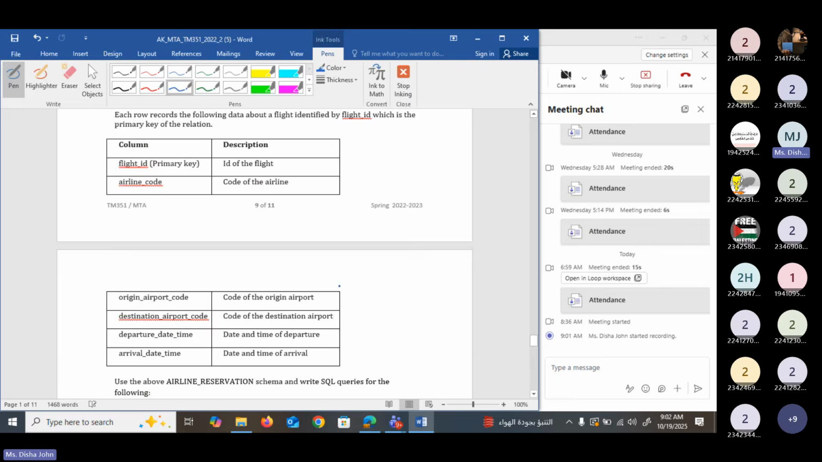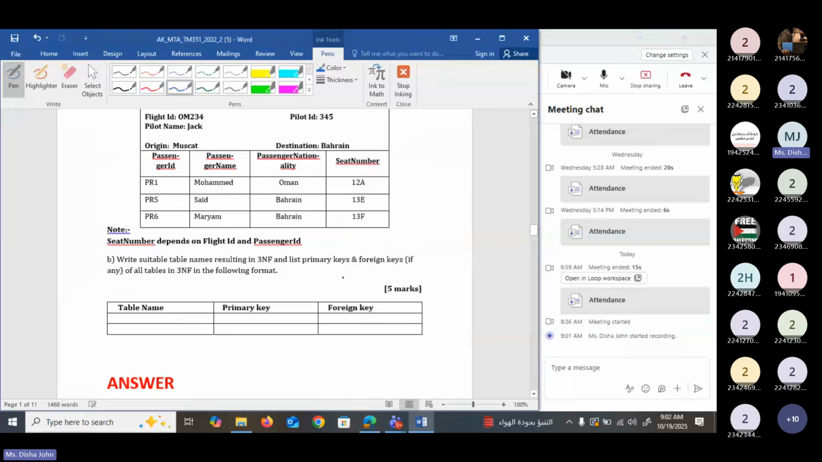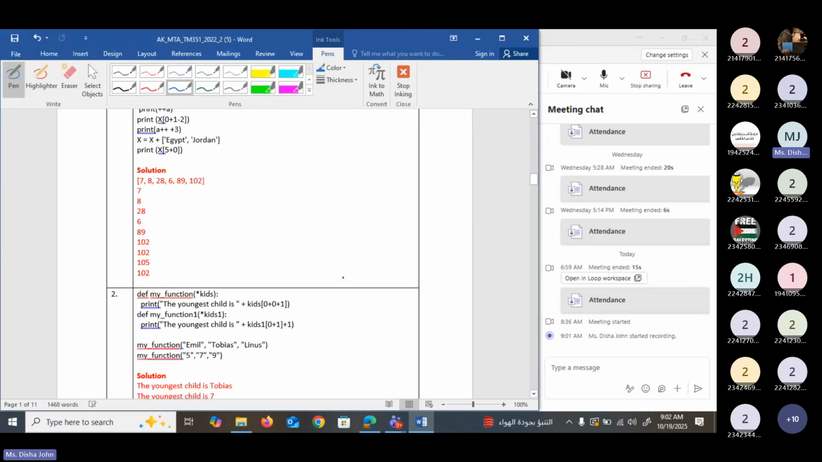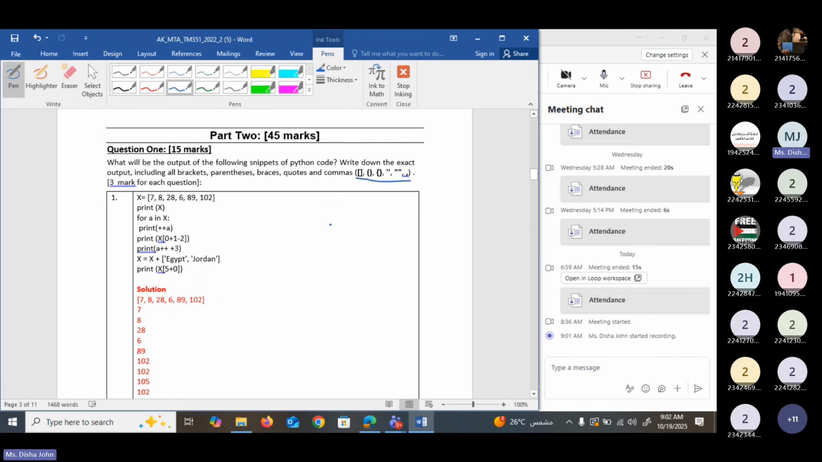Okay, so we will start with Python question. Okay, so here what will be the output of the following snippets of Python code? You have to write the output. Write down the exact output, including all brackets, parentheses, braces, quotes, and commas. So whenever you write the output, you have to use all these things. Otherwise, you will be deducted marks. Okay, so make sure that you are including brackets, commas, quotations, etc. Okay.